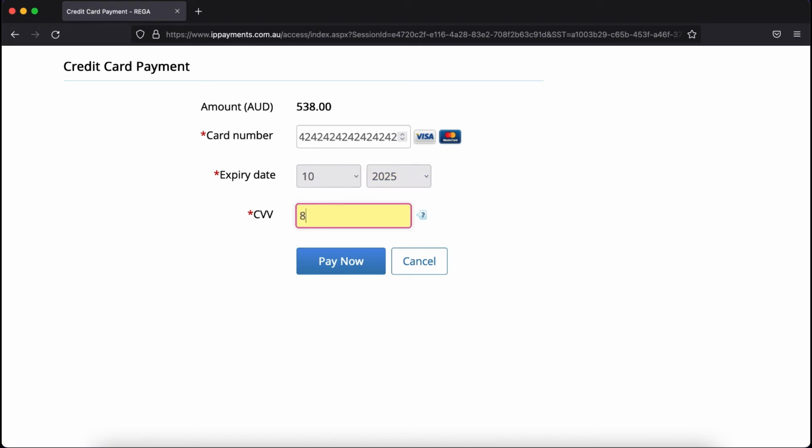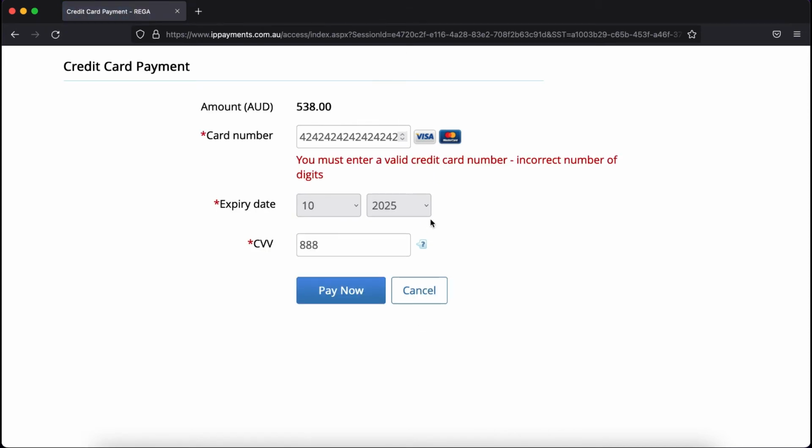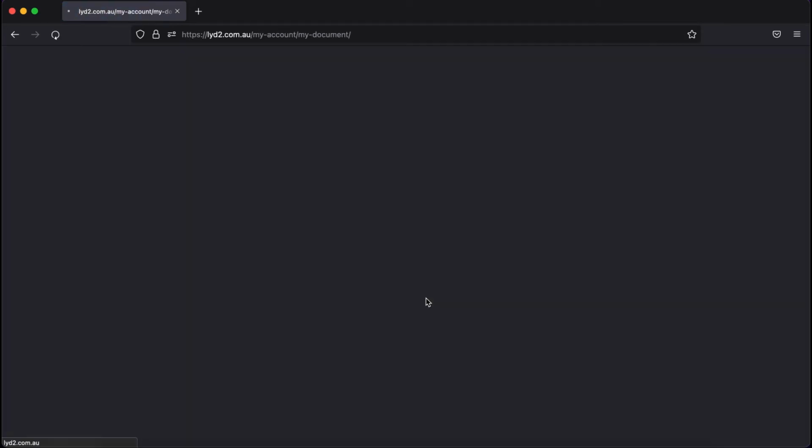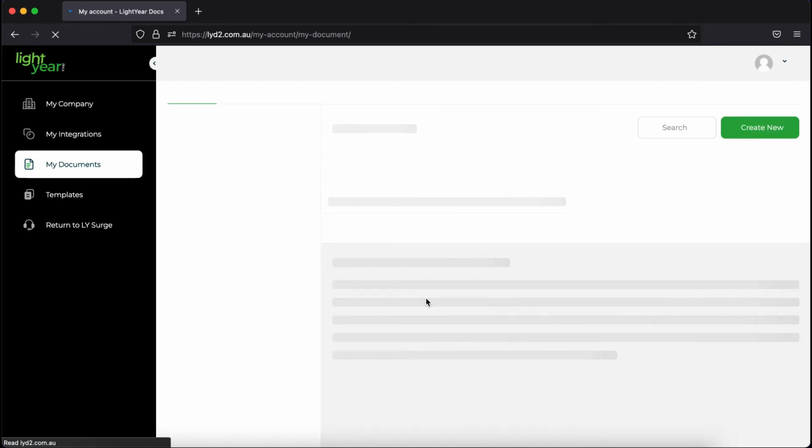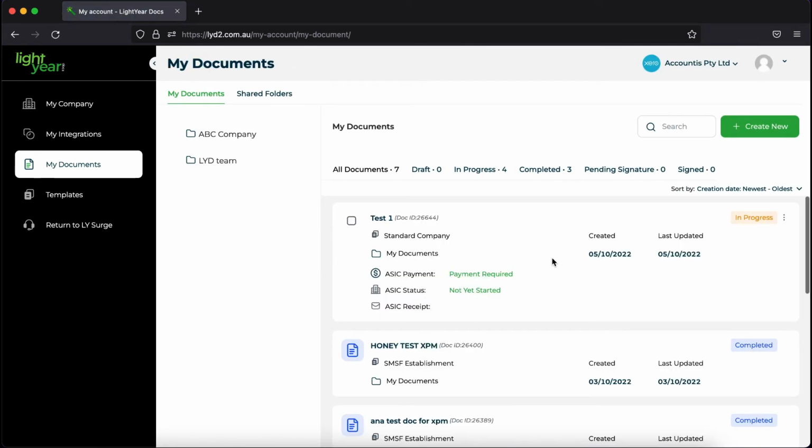Obviously, this would be for your organization, so please ensure that you have the funds available and ready to make the payment, because once the payment declines for any reason, you do have to wait 3 hours as per ASIC payment gateway guidelines. So we're going to pretend this has all gone through. I can click cancel, but pretend we've put through a correct credit card. The payment's gone through. Everything's wonderful.